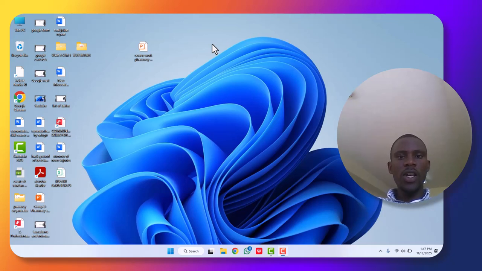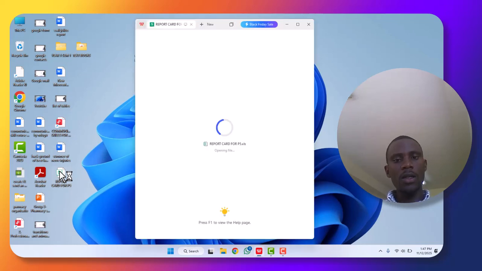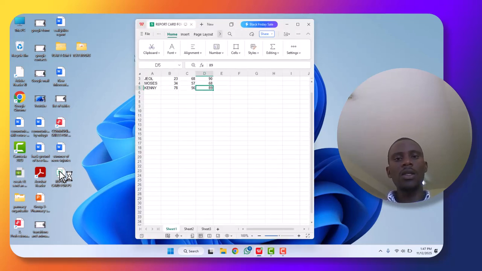Today we are going to look at how we can create report cards. When you're creating a report card, mostly what you need is the results of students, their names and their details. For the report card, create something in Excel like this, and it will appear like this. This is a sample.